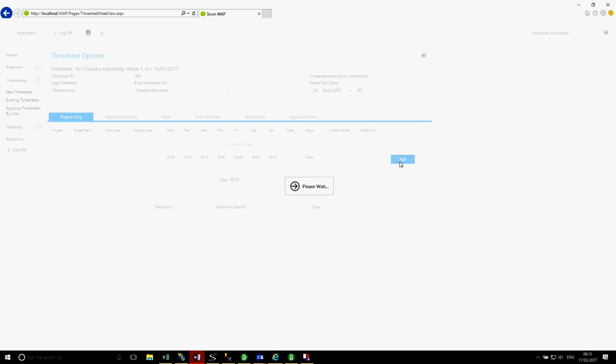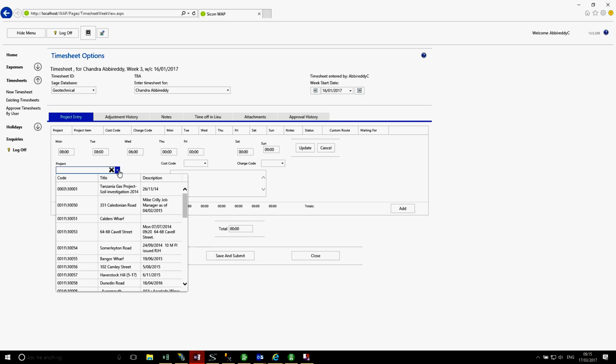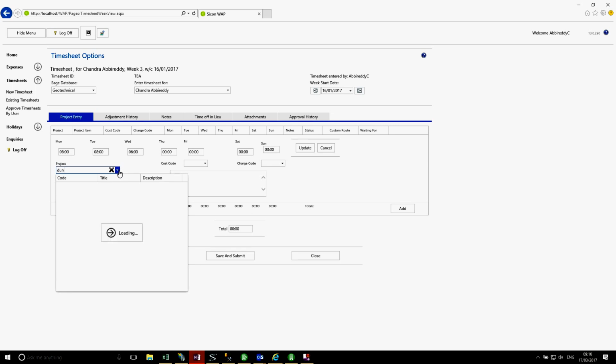We then select Add. We could then populate the hours that we've spent on the first project. When we've entered the hours, we can then select the project details. We can search by code, title or description, but we can also go through and enter the first few letters of a code to find specific information. If I enter DUN, it will automatically find every occurrence where DUN is in any of those 3 fields.